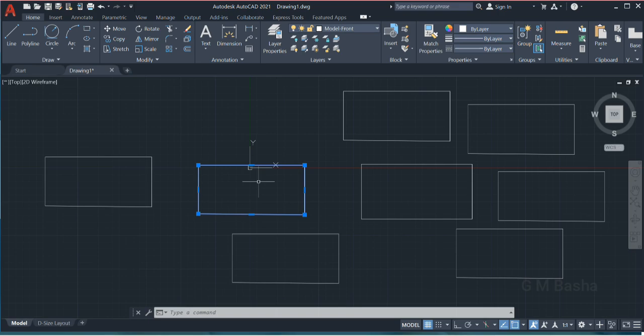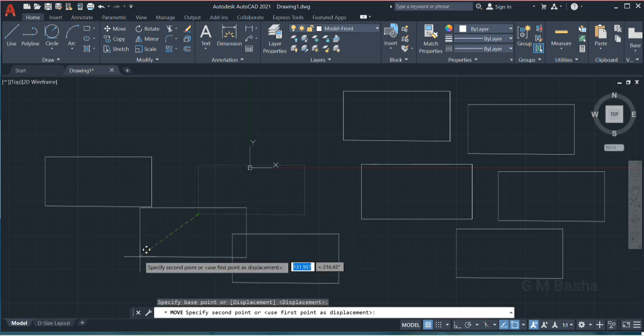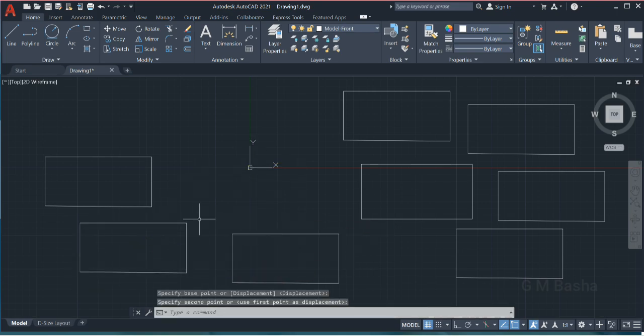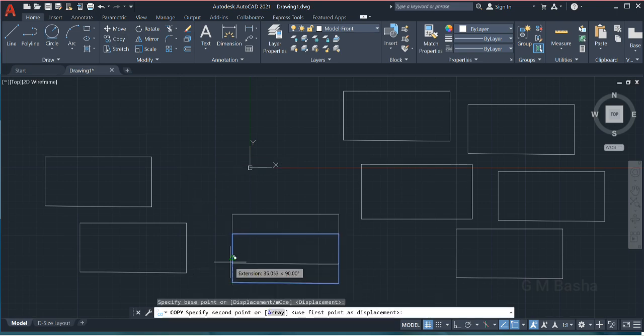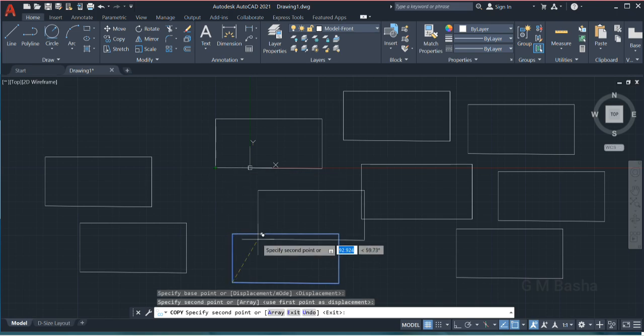If I want to move, there will be no base rectangle left behind. Only the particular base point moves somewhere. See here, just select the object, click move, select one base point, and move this base point somewhere. There will be no base rectangle remaining at the previous location. But how does the copy command work? The copy command keeps the base rectangle here, and you get the same copy somewhere else.